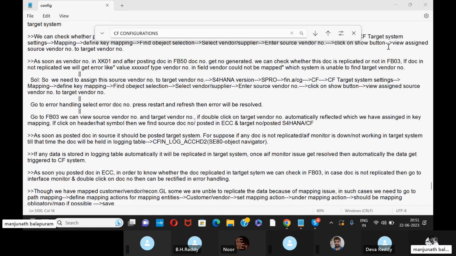Suppose a document is not replicated. Not replicated means in the AIF monitor, for example, it's not working. Then what is the next step? In the target system, till that time the document will be held in the logging table. As soon as a document is posted in the ECC version, I mean the source system, it should get triggered to the target system. If the document is not replicated in the target system, till that time the document will be stored in the logging table, denoted as central finance underscore log underscore ACC H22.